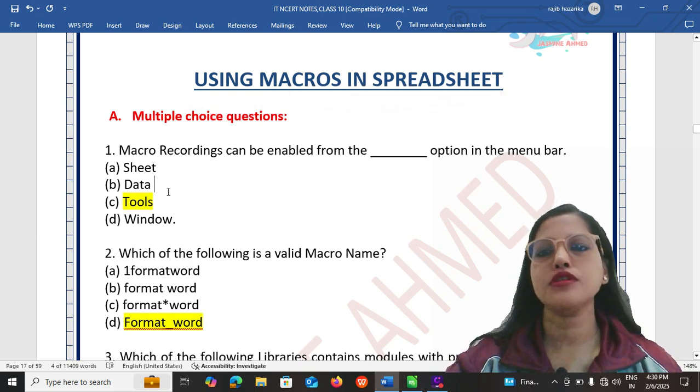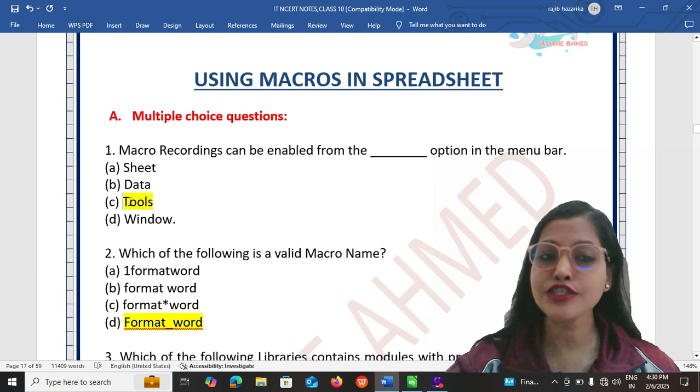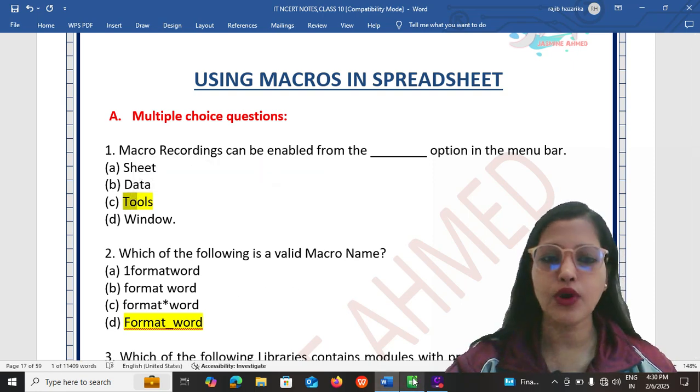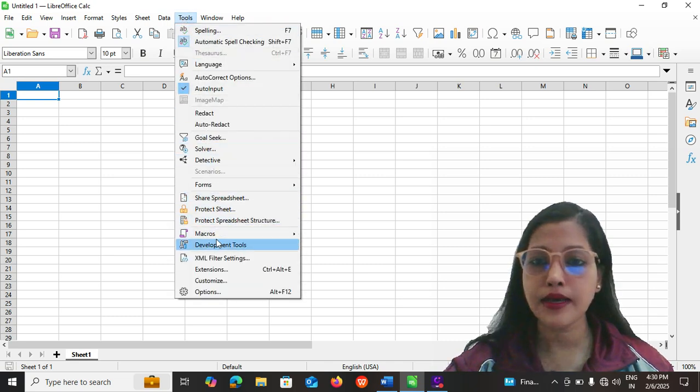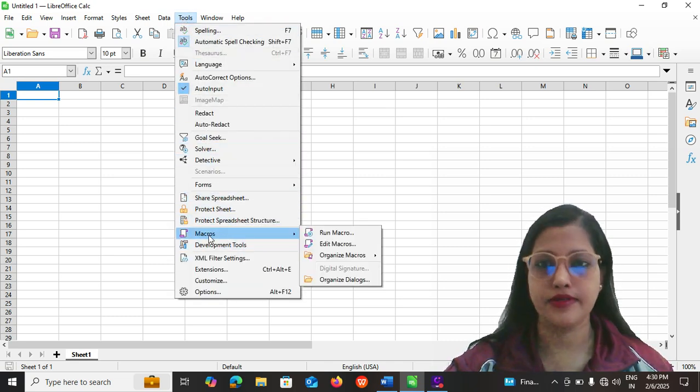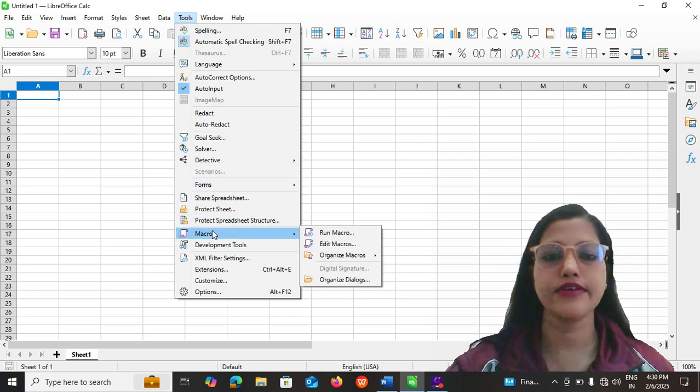Okay. So the first question is: macro recordings can be enabled from the dash option in the menu bar. So it is highlighted as tools. You all know that macro recorder is enabled using which one? Tools. In the tools menu, the macro option is available.